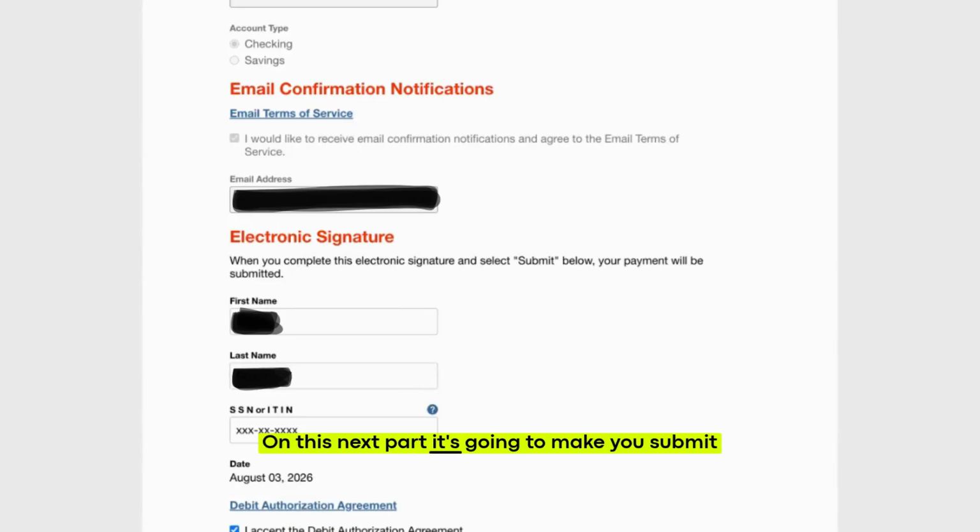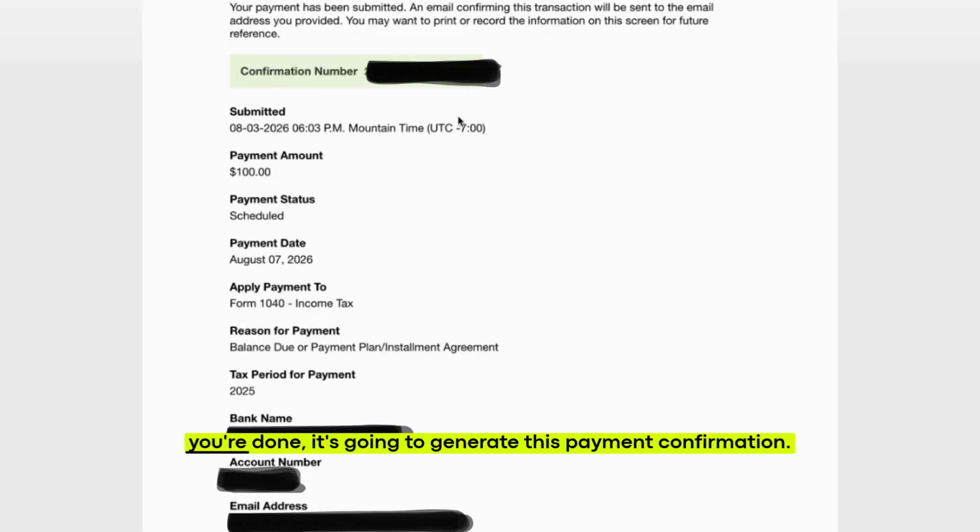On this next part, it's going to make you submit your first name, last name, and social security number as an electronic signature. It will give you the date. It'll give you the debit authorization agreement, so you're able to print that out if you'd like to review it. And you have to click this box to accept the authorization agreement before you hit this submit button. Once you're done, it's going to generate this payment confirmation. Always, always, always print this out.